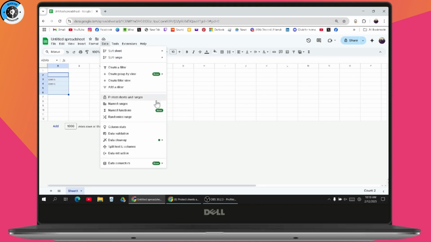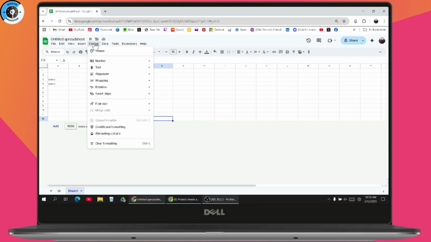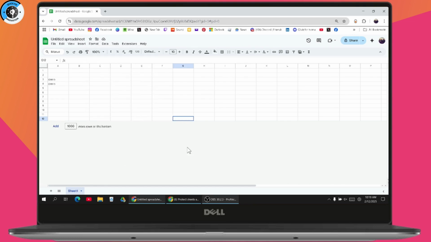But if you don't find this option, then what you need to do is make sure that your spreadsheet or your file is in Google Sheets format. Because if it's not in that format, or if it is in the Excel format, then you won't have that option. So here you will have another format name. You just need to click on Format and go with Sheets format.